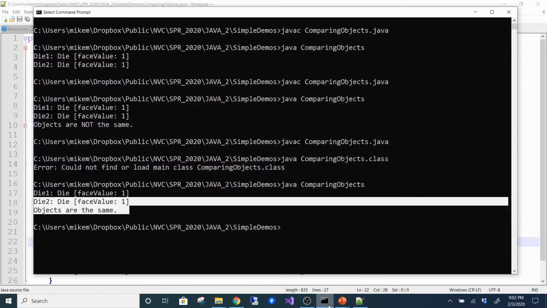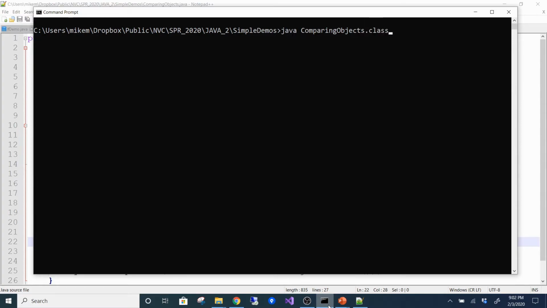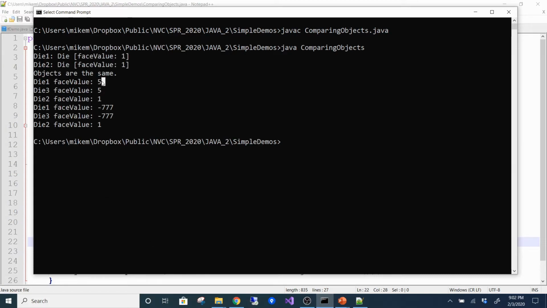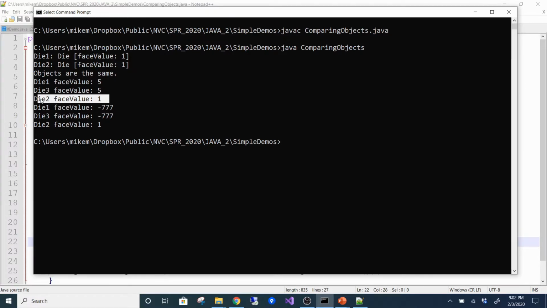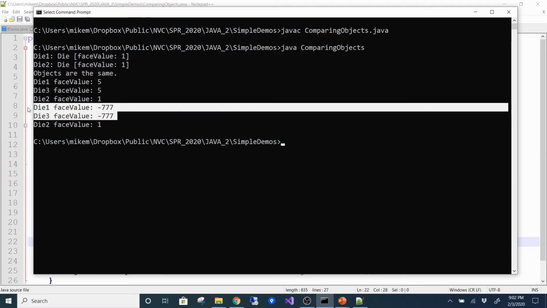Okay. So here I'm going to clear my screen and compile, run. You can see that here I rolled die1 right after this statement, and die1 and die3 have the same base value. Die2 stayed whatever it was before, which was the default, and then I didn't roll, I actually set the face value. Then I set the face value of die3 to -777, and they both change, right? They're both pointing to the same object in memory, so that's what we call aliases of each other.